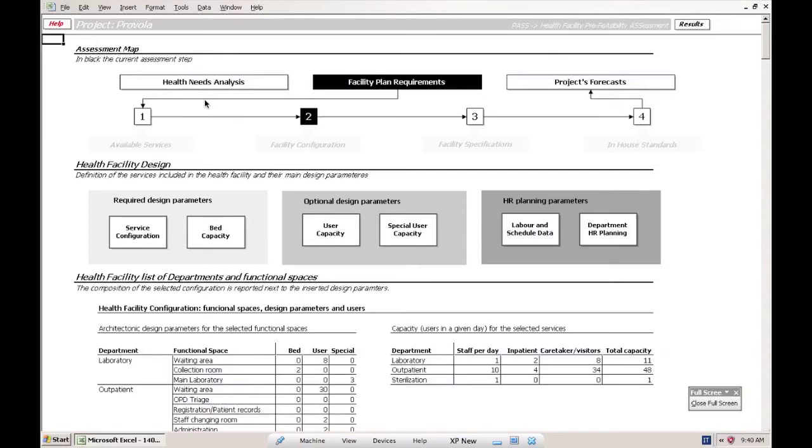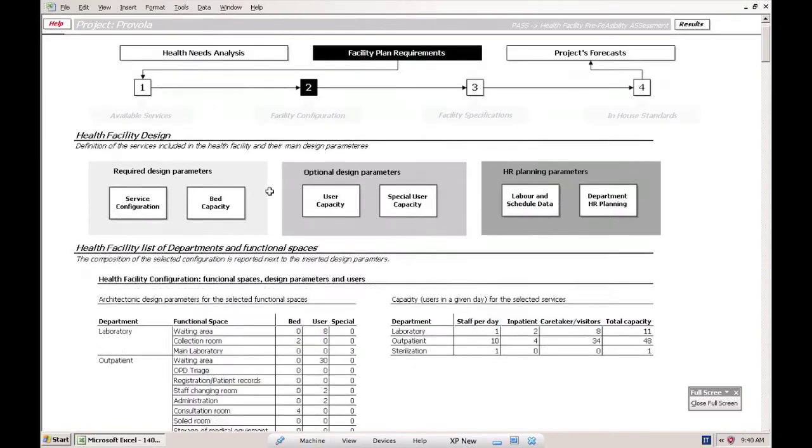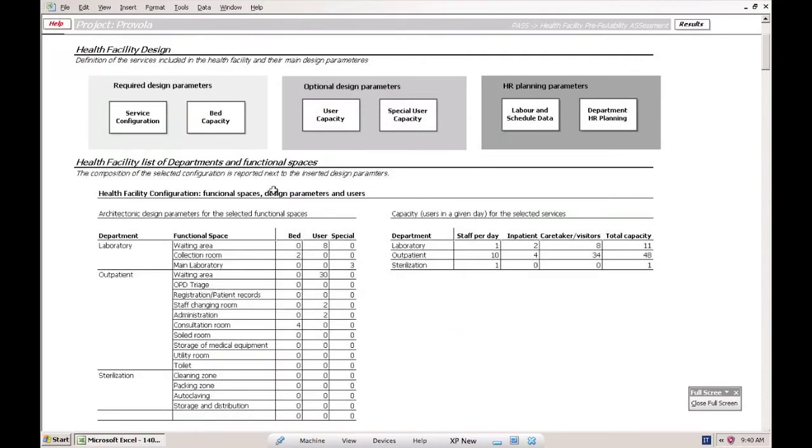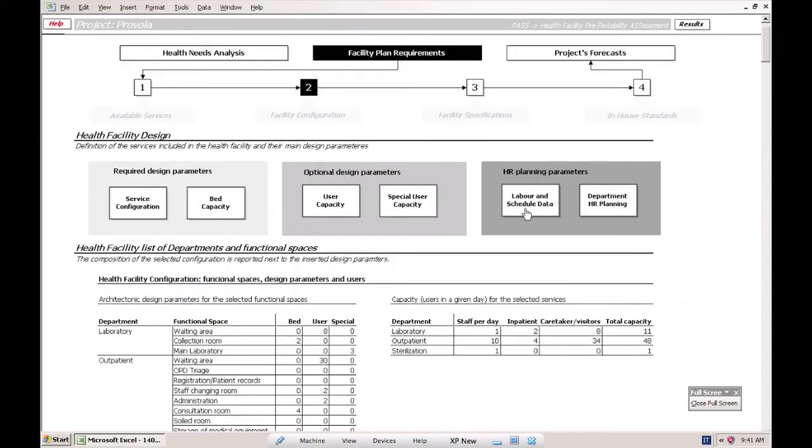Use each other with a complete design of our outpatient health post. So we define the department, the rooms. We provide the design parameters required to size the facility, the number of beds, the user, the special users, and we also review the staff, and we made some changes to the default staff configuration. The great deal of the work is on our back.